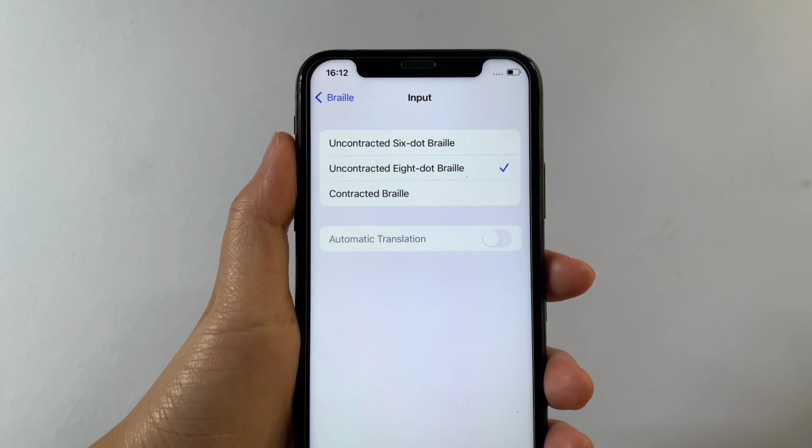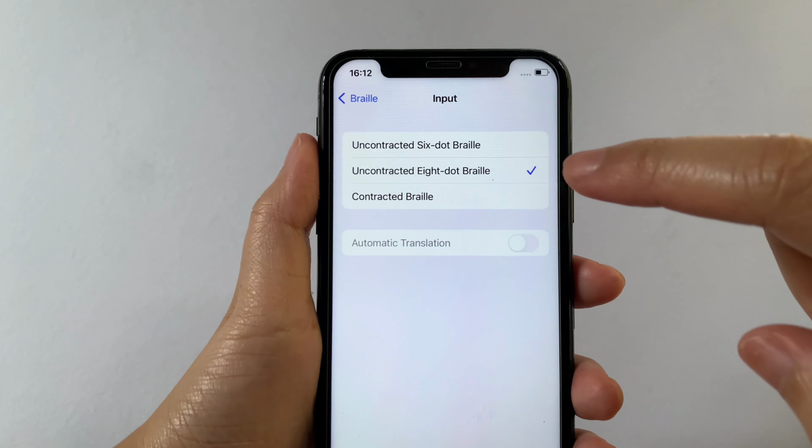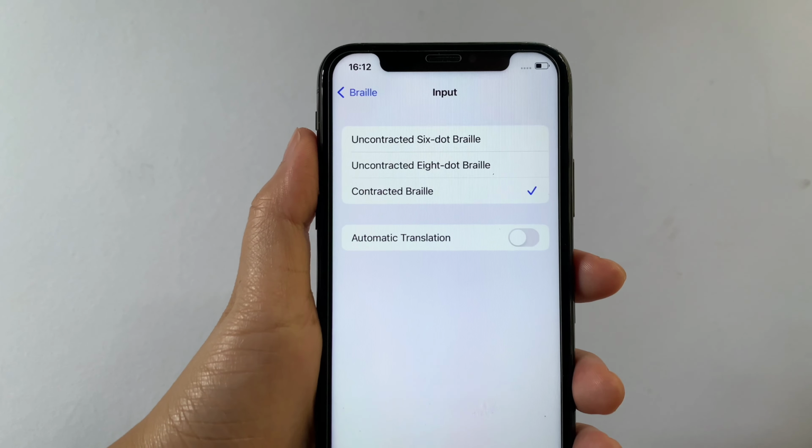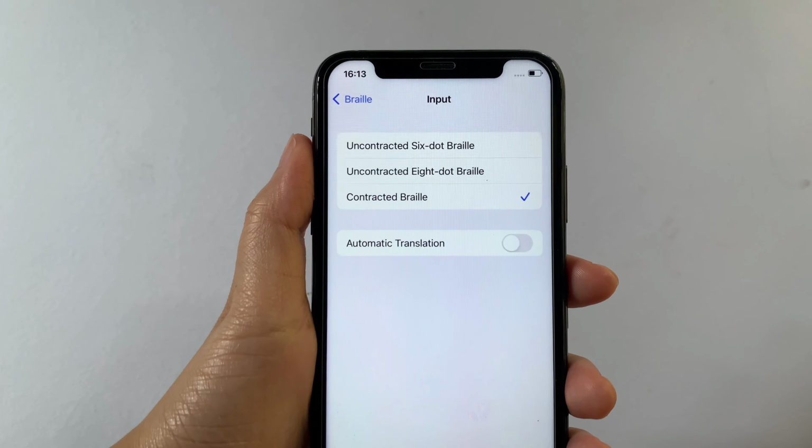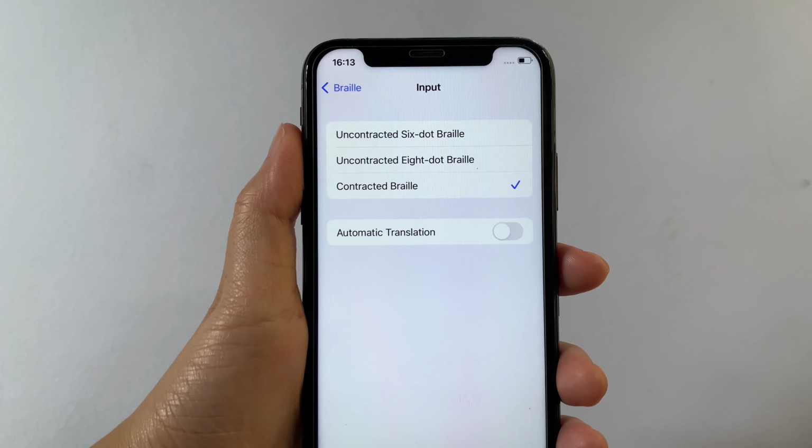And if you want to change it to contracted Braille, just tap also until there's also a check mark on the side. And that's it. We have successfully changed input braille and voiceover on iPhone X.